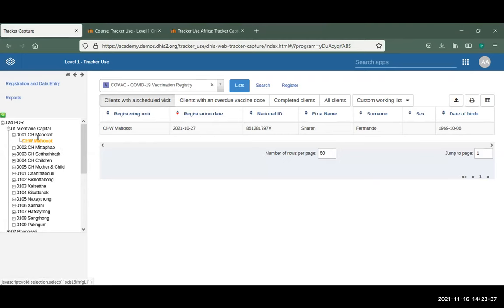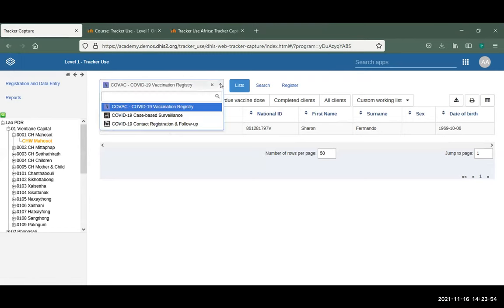If you click on it, we'll be able to pick exactly the org unit which we are reporting from. On our right, you can see the area my cursor is running around. These are the different programs we'll have in the system. The drop-down will give you the different programs we have. For this particular one, we have a COVID-19 registry, the case-based surveillance, and the contact registration and follow-up. So these are the different programs available for this particular entity.